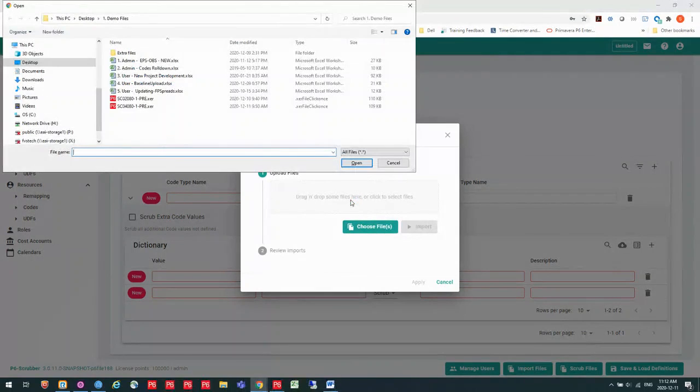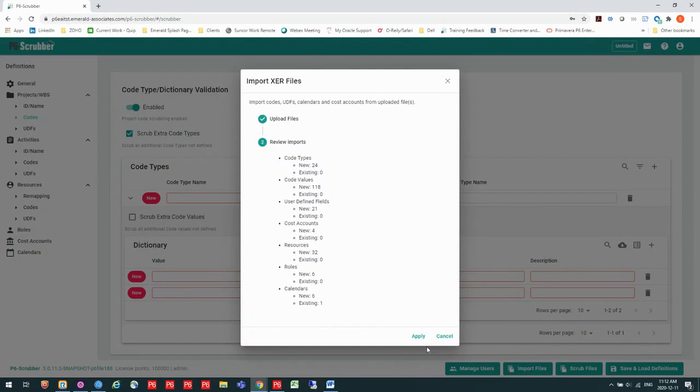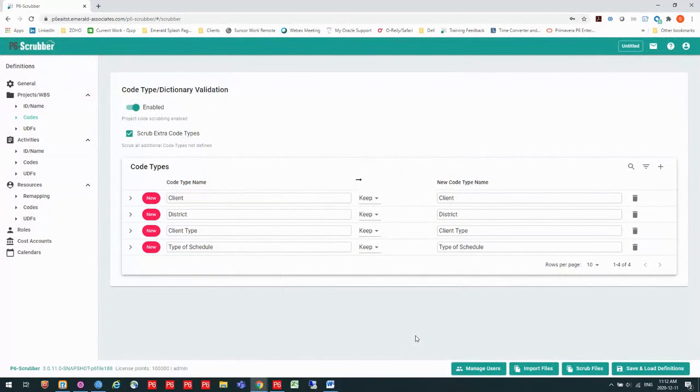So I'm going to go out and grab a file and import it into P6-Scrubber. Once it's imported, it's going to give me some statistics, and then I can apply it into P6-Scrubber here. So now I can see what kind of codes are already there and what kind of UDFs, etc. So what I'm going to do on this one is deal with each one of these project codes in this case.